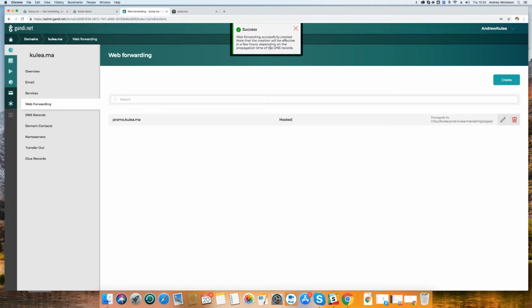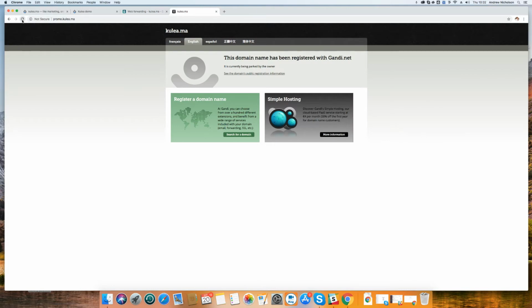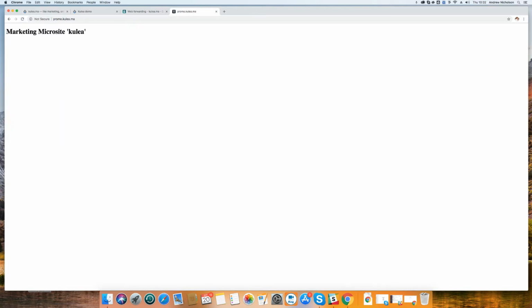And I've now created success. Yay! Now, it says it might take a couple of hours to propagate the DNS update. It won't. It'll be pretty much instantaneous. So let me just go over to promo.kulea.ma and click refresh. See a slightly different page. There we go. Marketing microsite for Kulea. So that's a good sign. It shows me that the redirect has been set up correctly.